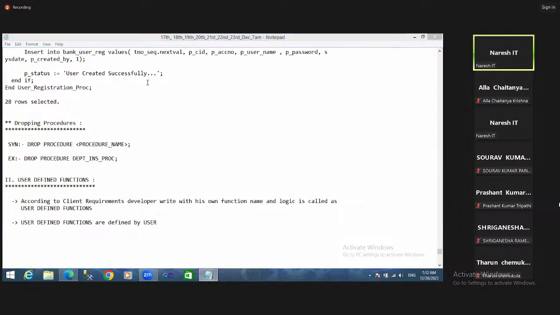These are the things we completed in the last session. Now today we will discuss user-defined functions. First of all, what is a function? The general meaning is that a function is a self-contained block, a separate program, the same as a procedure.